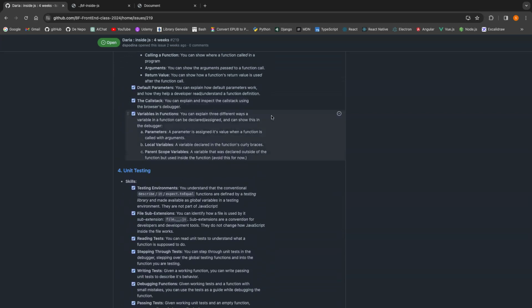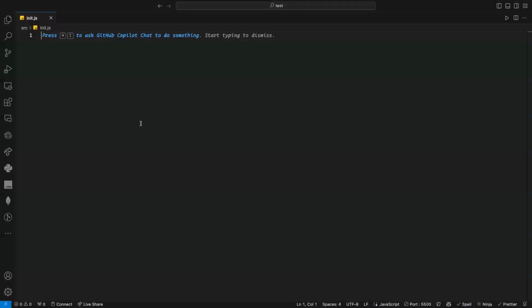So the call stack, I'm gonna explain it on Friday. But now here, variable and function. So we have the parameter, we have the local variable, we have the parent. This is one. I did explain this one, but I didn't give you an example.